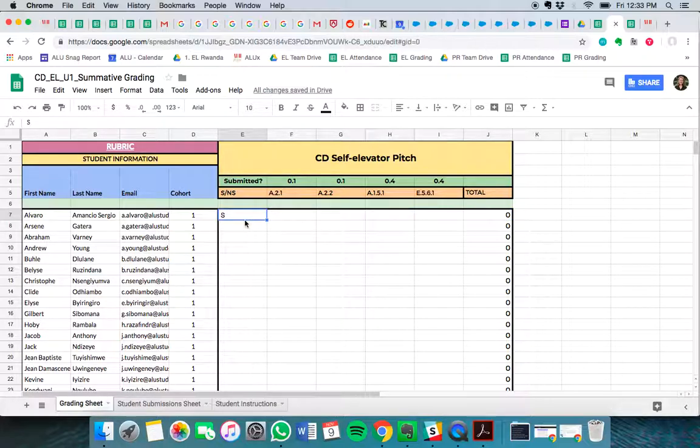So nothing more that you need to do other than input their scores. This submitted column is very simple. If they submitted, you write S. If they didn't submit, you write NS. Cool? I'm going to delete that now.